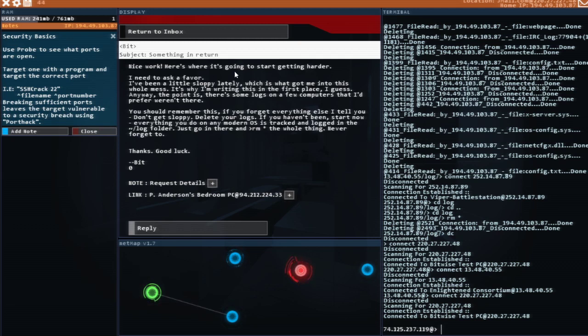Nice work. Here's what's gonna start getting harder. Yeah, so a little sloppy lately, which is what got me into this whole mess. It's why I'm writing this in the first place, I guess. Anyway, the point is there's some logs on a few computers that I prefer weren't there. You should remember this. If you forget everything else I tell you, don't get sloppy. Delete your logs. If you haven't been doing that, start now. Everything you do on any modern OS is tracked, logged in the log folder. Just go there and remove the whole thing. Never forget to. Thanks and good luck.